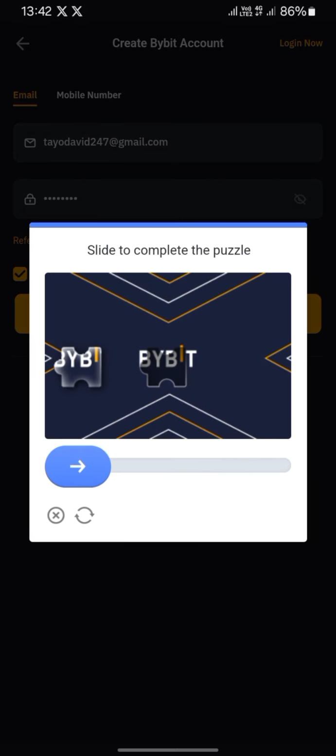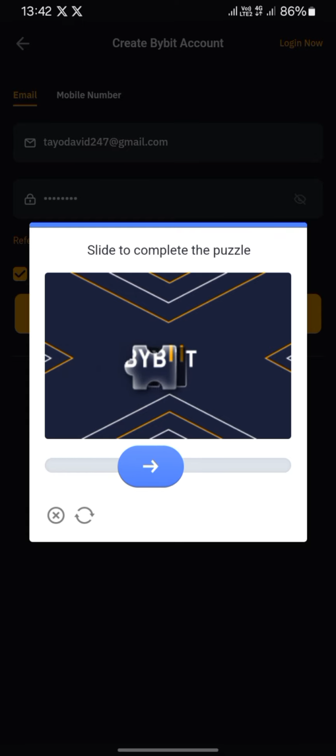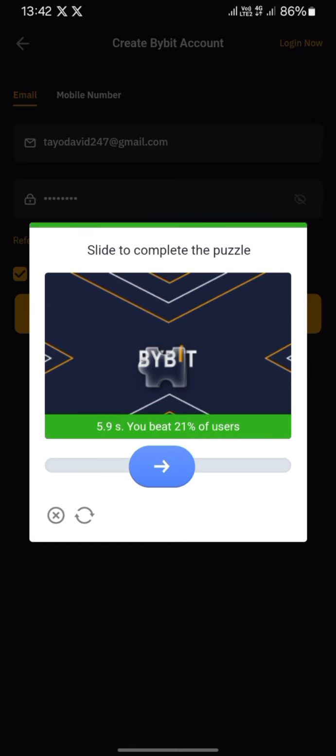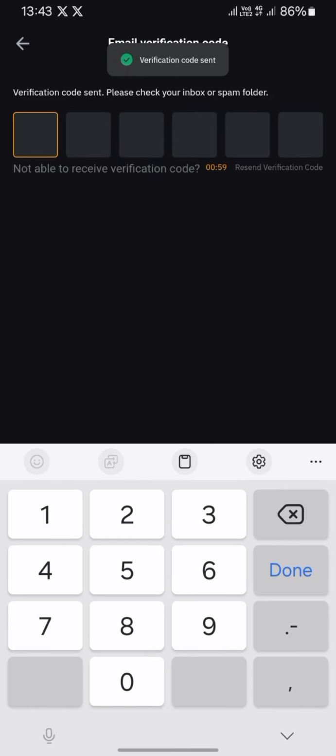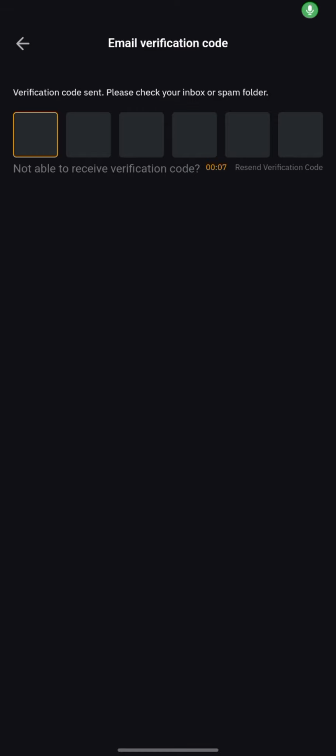So this is just a security measure that you just have to go through. So you make sure this box matches each other. Now they have sent a verification code to my email. So I'll go to my email now to get the code. So I've gotten the verification code from my email. So I'm going to insert it.